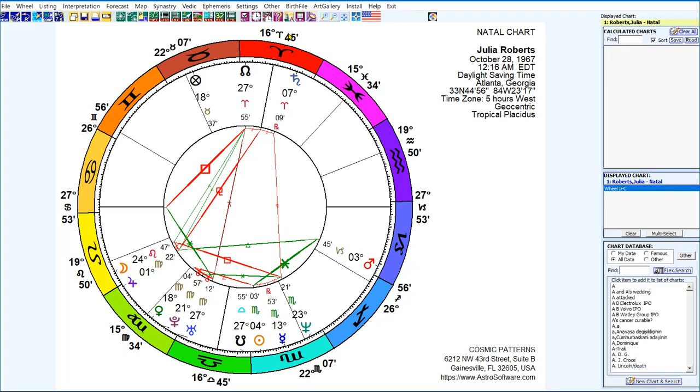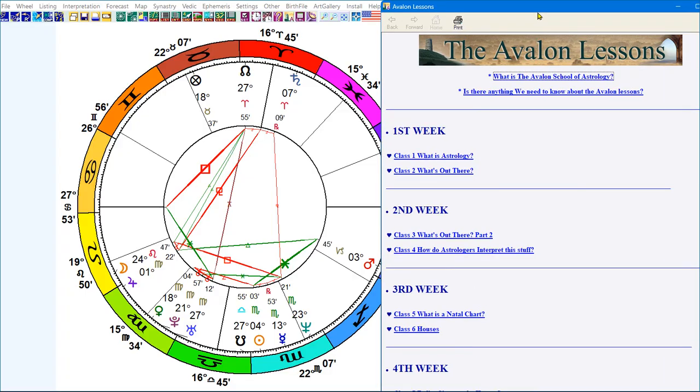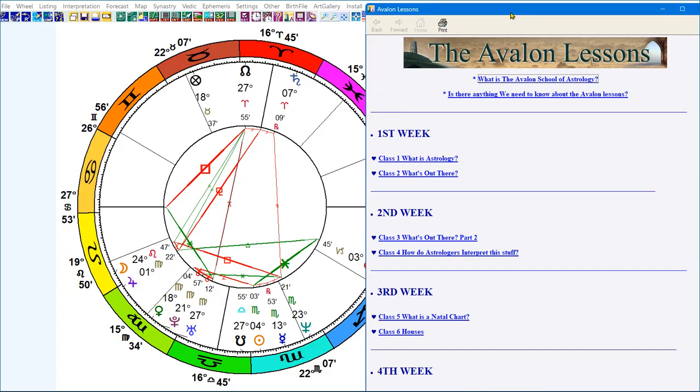Okay, now the next one is the Avalon lessons. When you click in here, we have Astro Encyclopedia, Avalon lessons. We have it available in English, Norwegian, and Turkish. Okay, let's click on English since this is the one that I know. And it will show us the Avalon lessons in here. I will move this to this window here so you see.